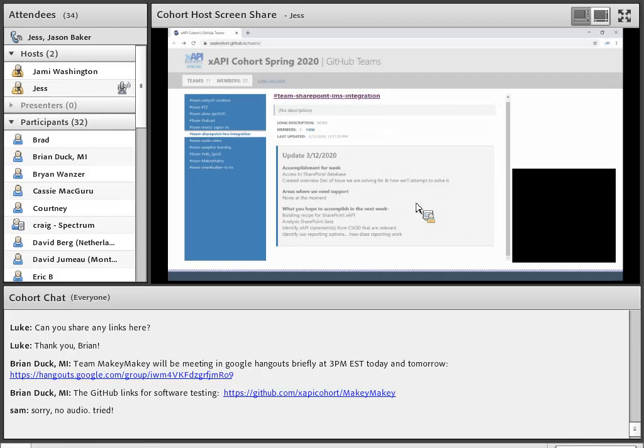What they want to accomplish in the next week is building a recipe or profile for SharePoint XAPI. They want to analyze some SharePoint data. They want to identify XAPI statements from CSOD that are relevant, and they want to identify our reporting options and how reporting works.